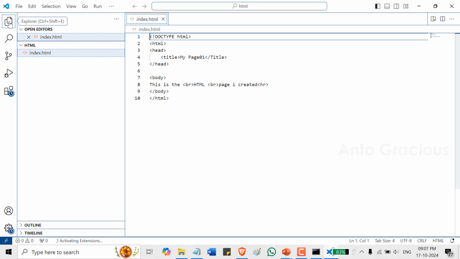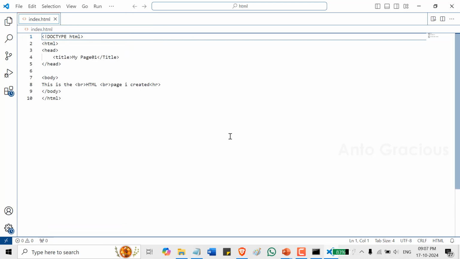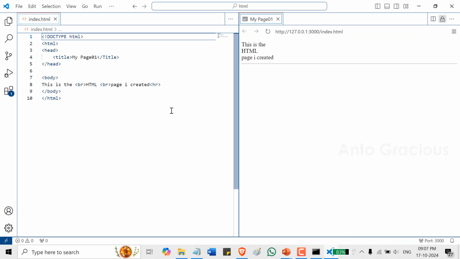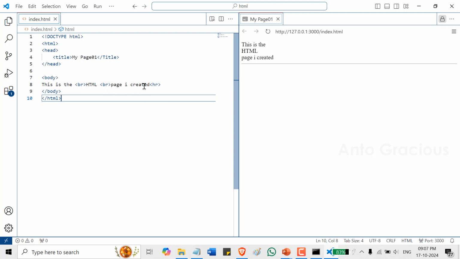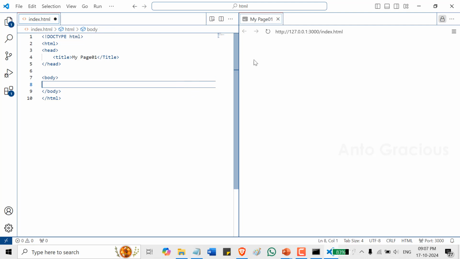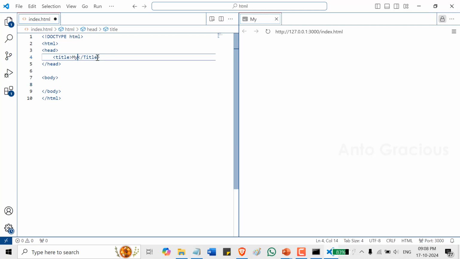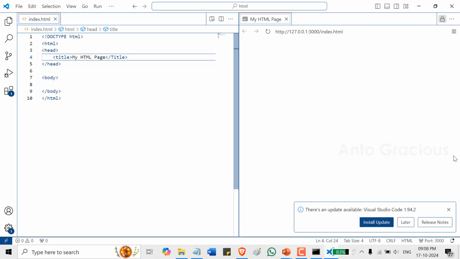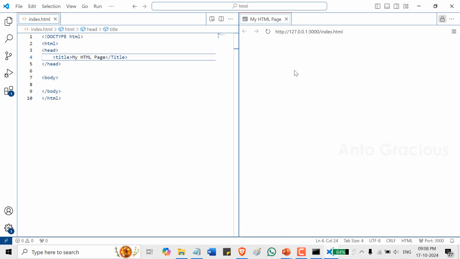So you can see the page, right? I am closing the Explorer, and here I am taking the live preview. So this is the live preview. Whatever changes we do here will be shown there. Here I am going to delete this, and you can see the changes there. I'm saving it here. I'm going to change the title to my HTML page. Whatever I am typing here is getting displayed in the page.